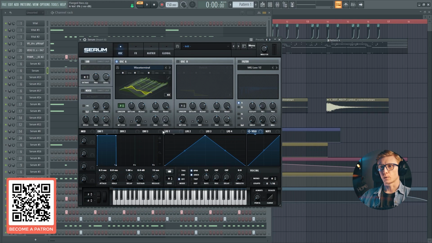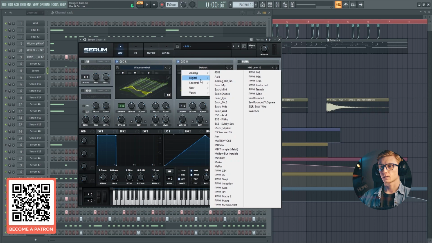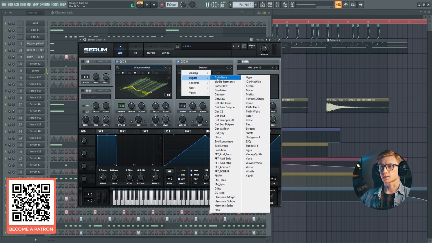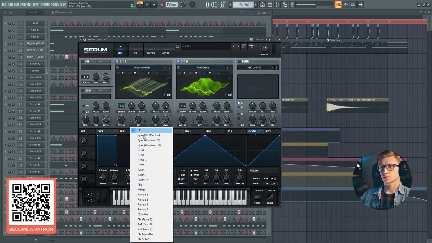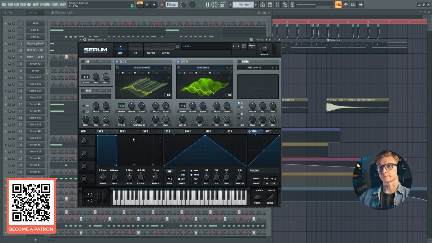Move the level all the way down and let's enable the second oscillator, which is going to be the Antistasis. Raise the octave to +2 and set the wavetable position at 70. Move the level all the way down and set FM from B on the first oscillator.